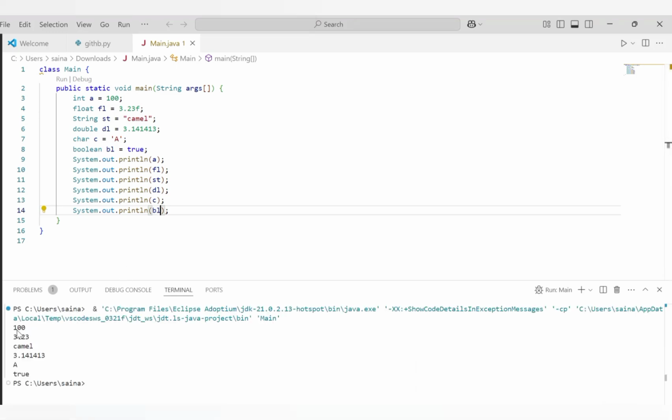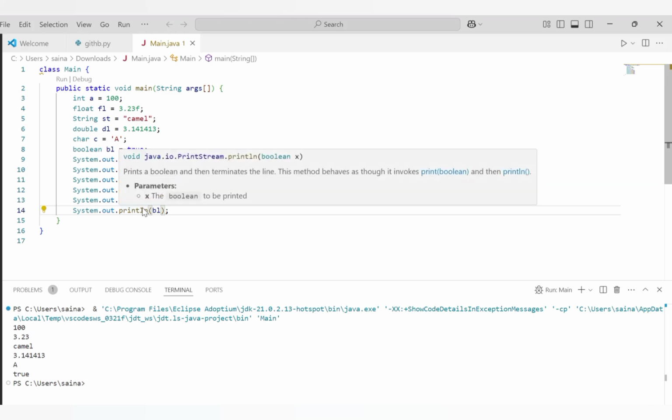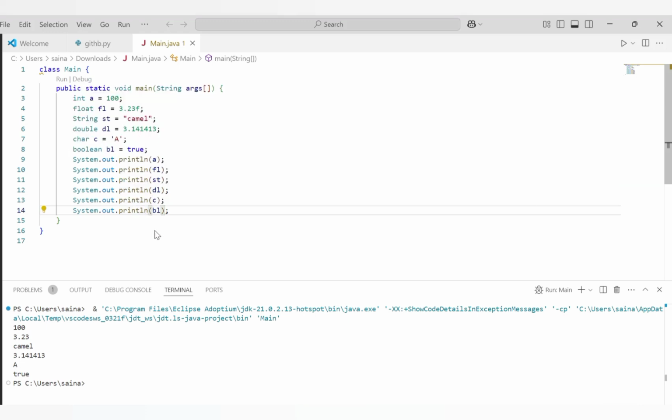See, now you can see here the a value is printing 100, which is the integer type, and fl is giving the float value, that is 3.23f, and the st value is giving camel, that is a string type, and dl is giving the double, that is 3.141413, and the last one is boolean, that is bl, giving the true value. So this is how we need to declare values into a variable with different data types, and print all those using system.out.println.